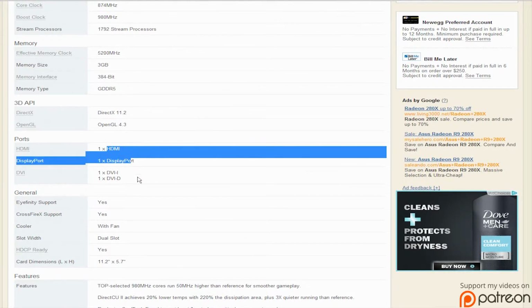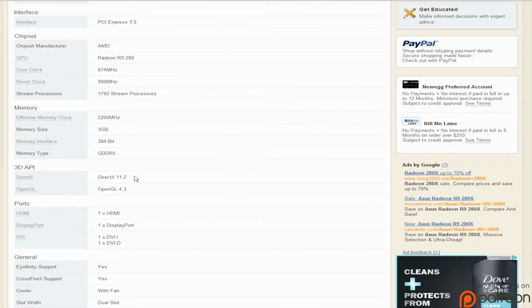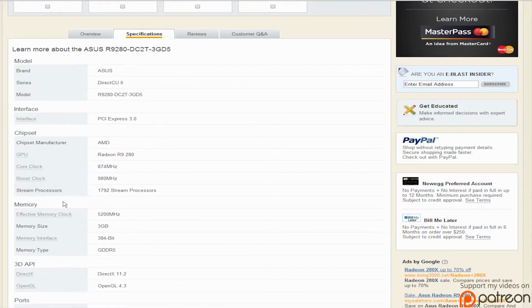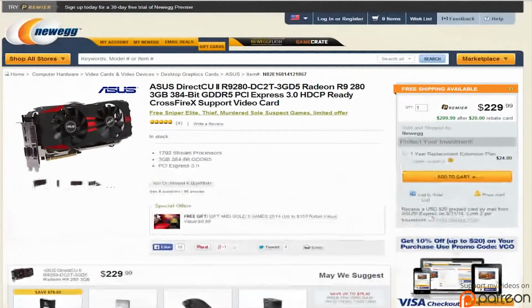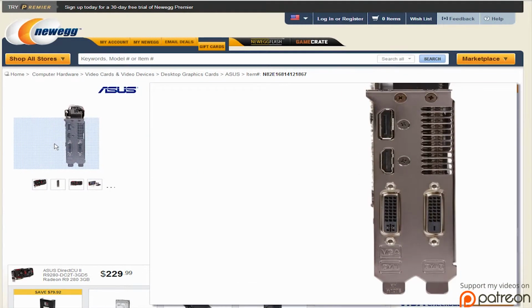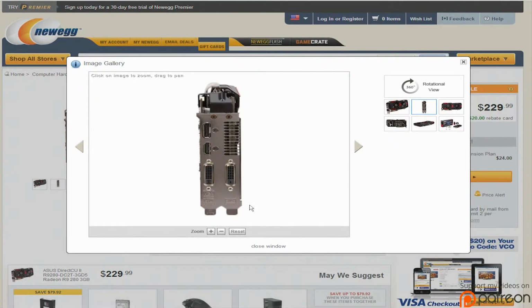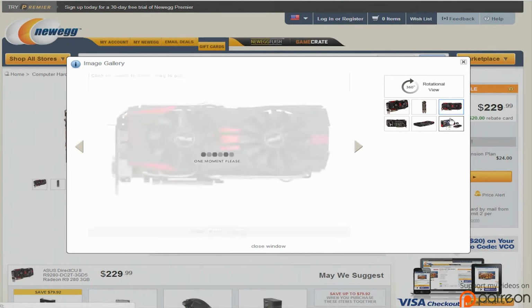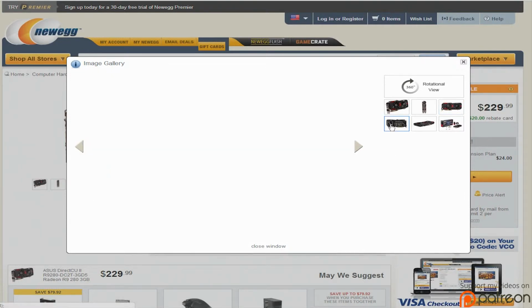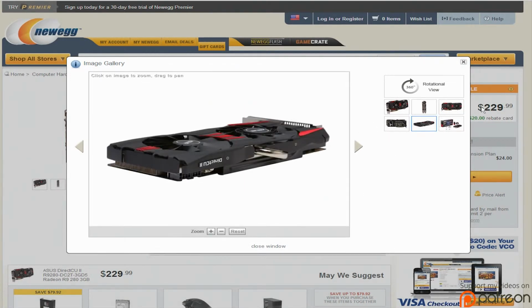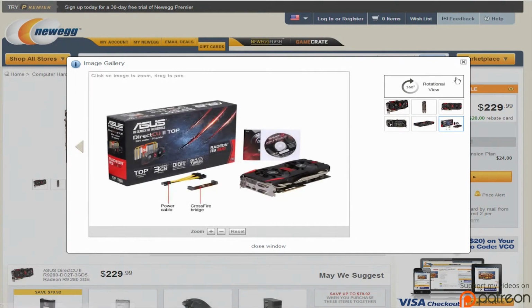And here's all the ports. As you see, it's got the exact same ports as the other one, but it's also got a lower memory clock. The other one had 6,000 something or other. Okay, so let's go ahead and take a look at the card. So here again, you see how it's going to take up two slots. And here you see a big heat pipe, very large heat pipe.